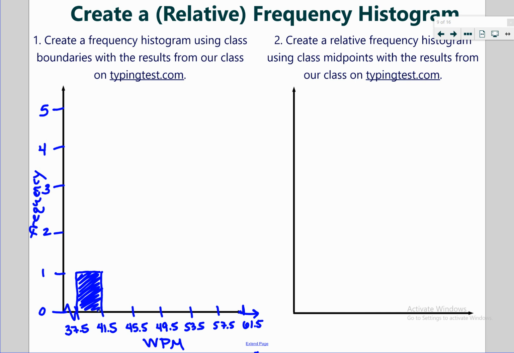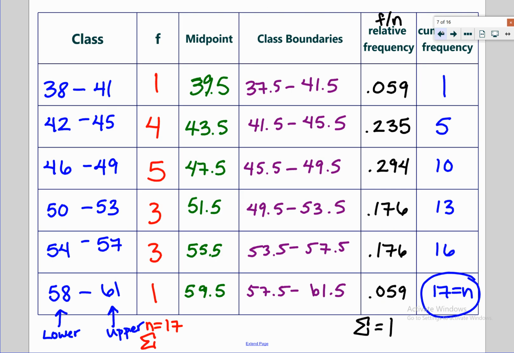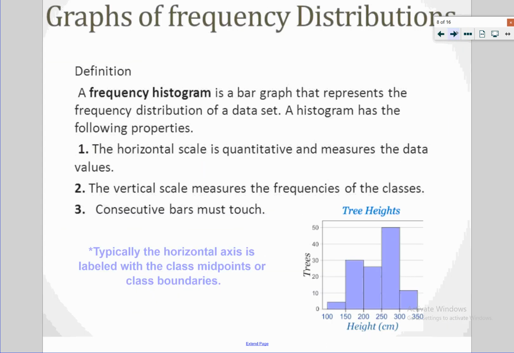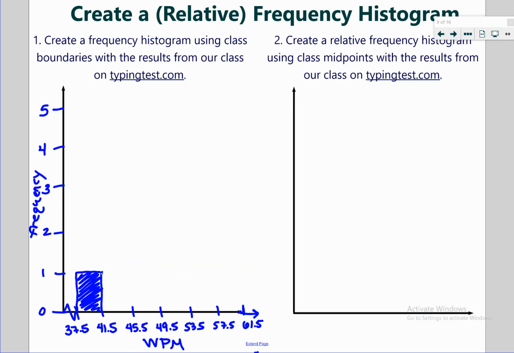Okay. Second class had a frequency of, what was it? 4, and then 5 for the next one. Okay, so make sure you're touching that other bar. Obviously, if we had a straight edge, that would be ideal here. We're just doing our best right now.